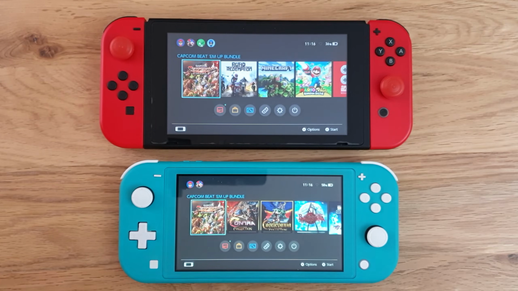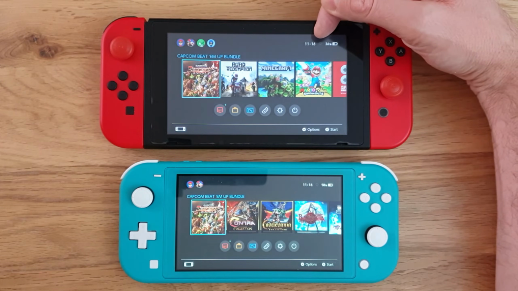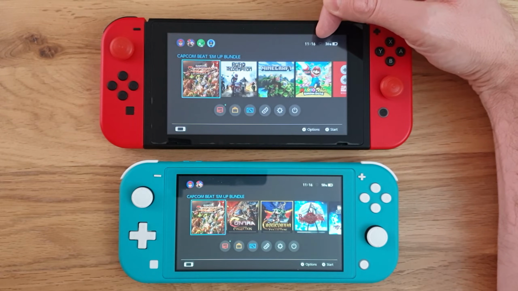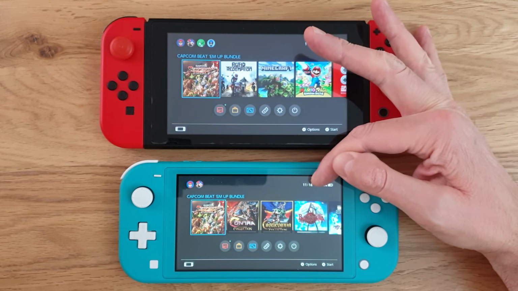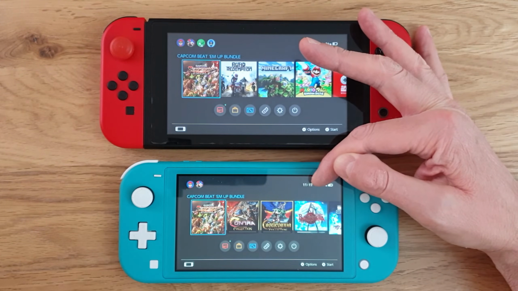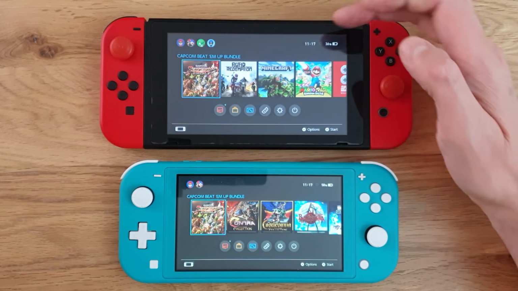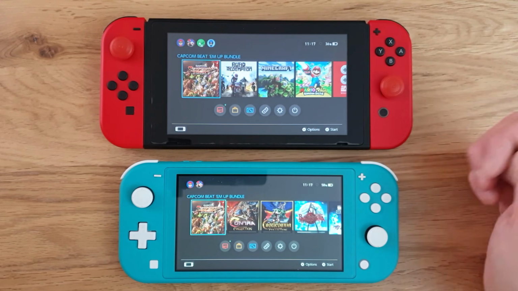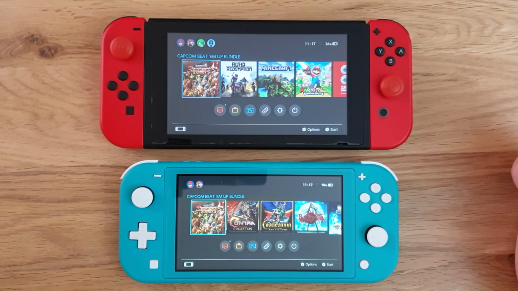Right, and we're back. As you can see, there's no little icon in the top right hand corner to show that my switch is online. And this is my primary switch, as I say. And there's no icon here to show that my secondary switch is online either. So both of my switches are offline. Neither of them are connected to the internet, and they shouldn't be because I've turned the router off.